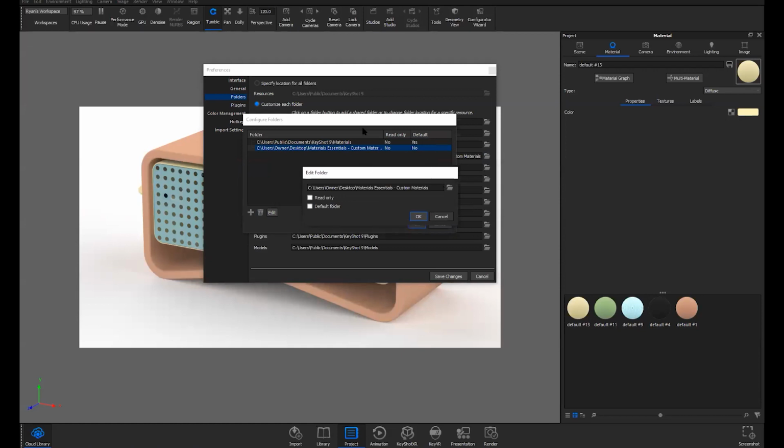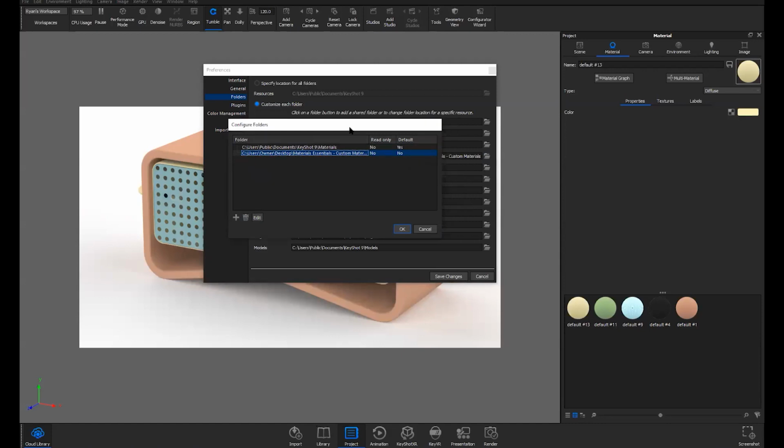And, but also this can be used for servers at organizations. If you have a shared server, if everybody's logged into the same server and you put all your assets up there, you can point KeyShot to that specific folder. So everybody has access to that.